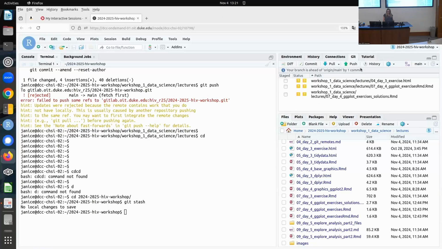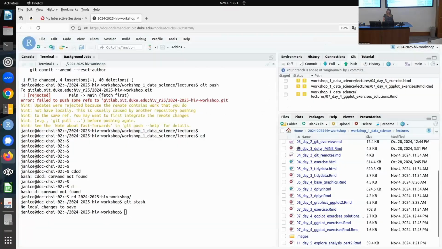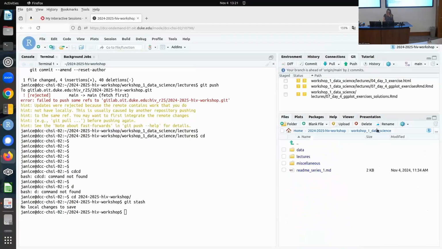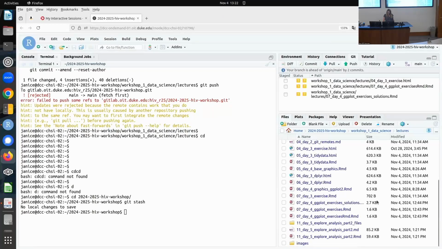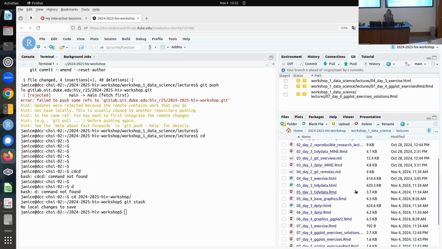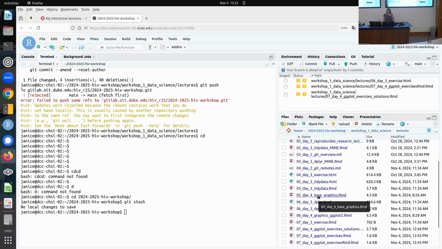So, actually, first we're going to go to the upper right hand quadrant and click the blue pull arrow here. Oh, and I got more renamed. Okay. And now it should look different in here too. I'm actually going to go back up one and then down to lectures again. There we go. And that one got to be 11 now. Okay. So we want 05. We have to fix that. All right.